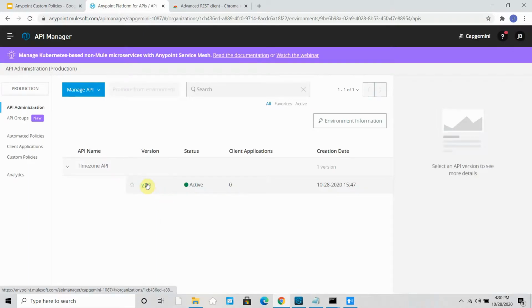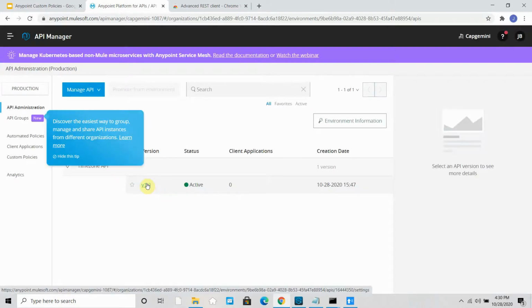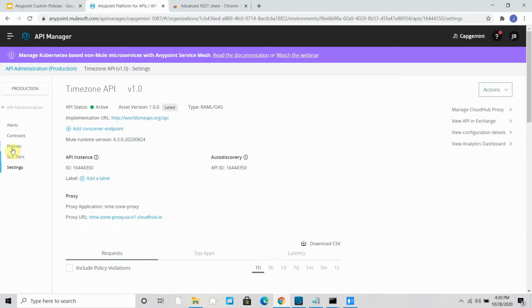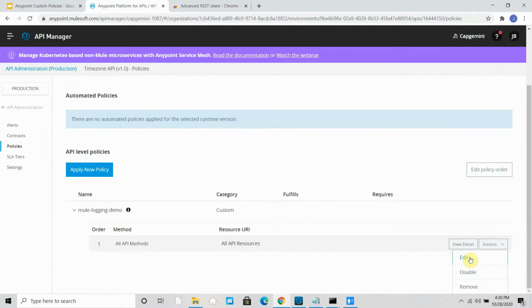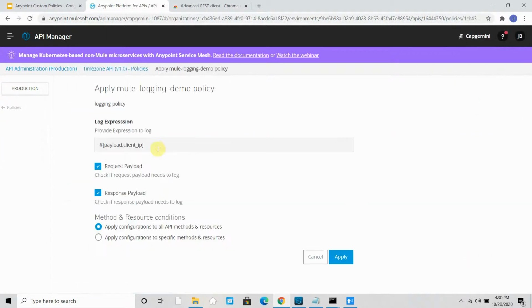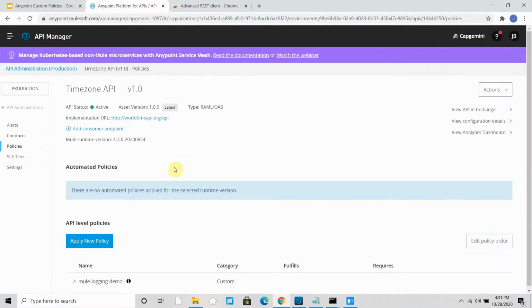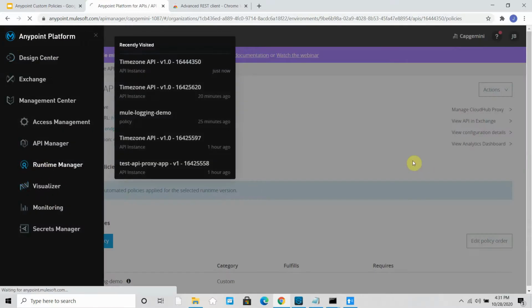Okay, now it's correct. I can go to my API and quickly go to the policy. I can just remove that expression from the request, because it is a GET and we don't have a request body, right? That's why it got failed. I will apply it and show that also. Then I can go to my runtime manager and wait whether it gets logged or not. It takes some time for the policy to get applied.